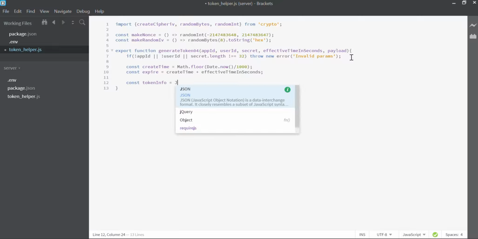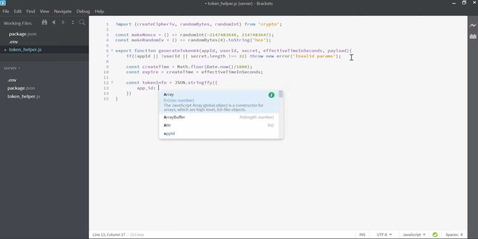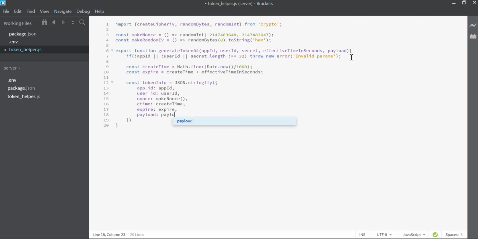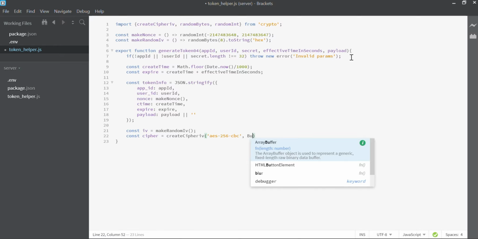Here we pack all our data, who the user is, when the token was created, and when it expires, into a JSON object. This line is the magic. It uses AES-256-CBC encryption to lock our data using your server secret.